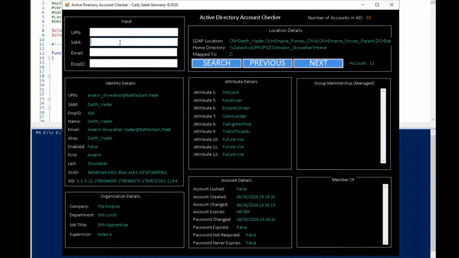So if I had a SAM account, and I don't remember what Rainbow Dash's SAM account name was, but look, if I click on UPN, notice that in this case it erases what's in the SAM account field. Rainbow, underscore, dash, and then at battlestars.fleet.